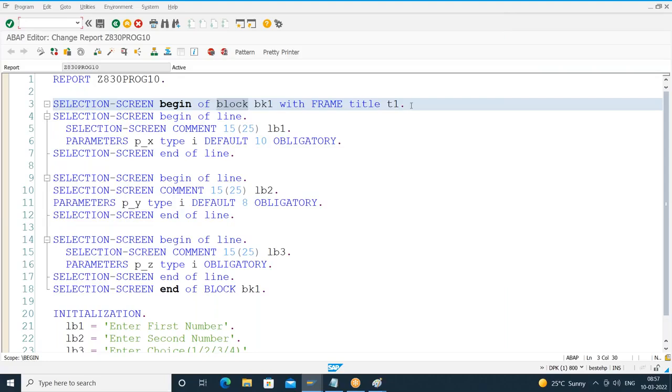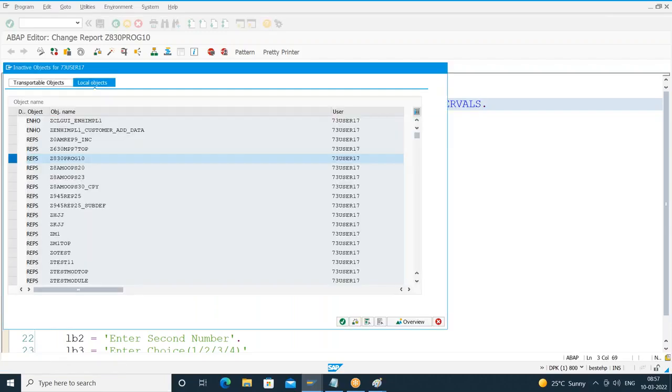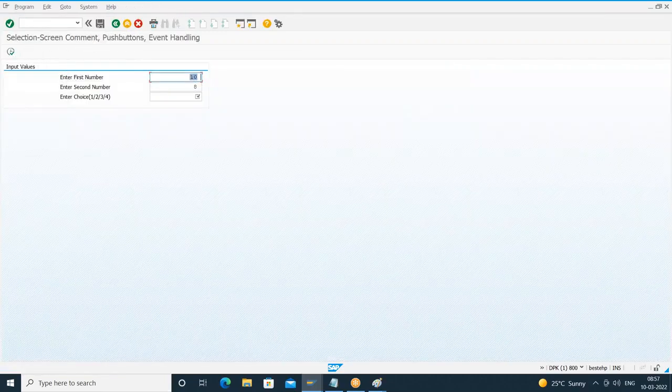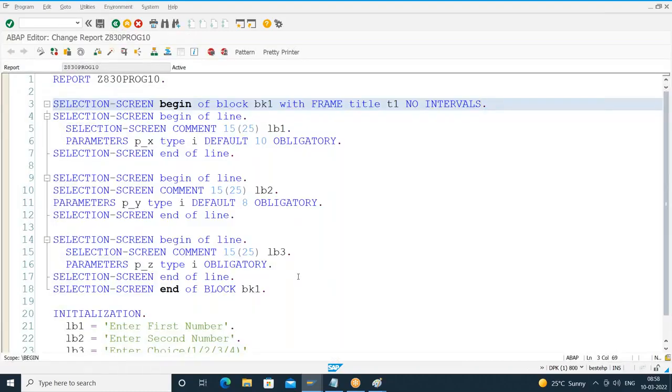Okay, so I'll try to use no intervals. Let me check whether I'll get any change in the appearance. I'm using no intervals. Check for the syntax. Execute this. Yes, what happened was it is narrowed accordingly. Done. So this is my construction of the first block.